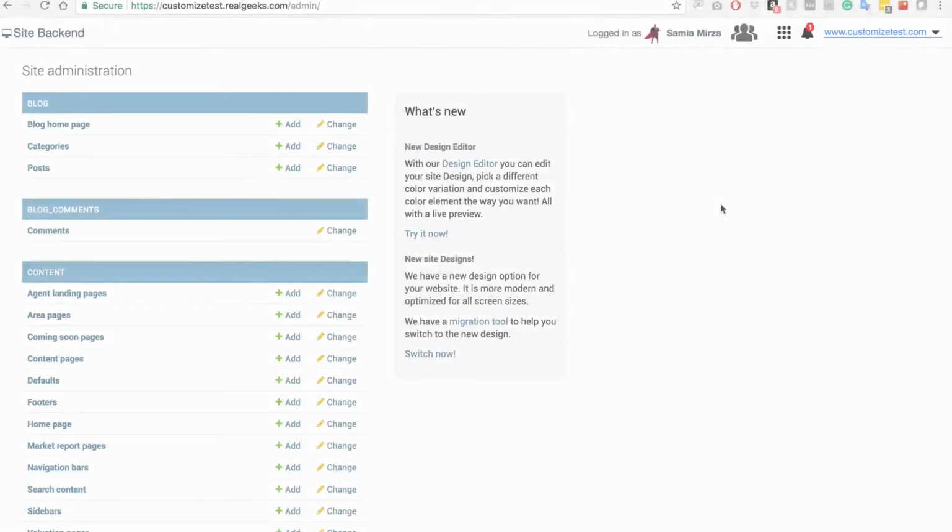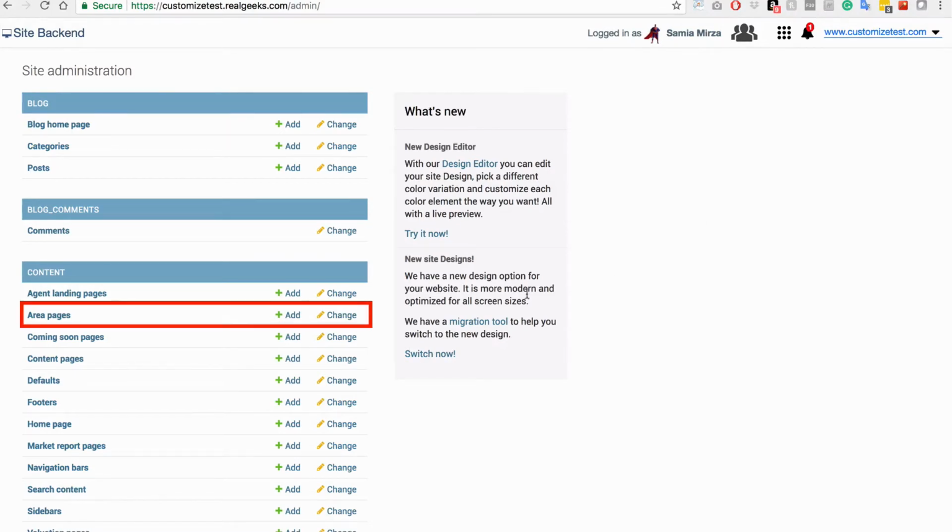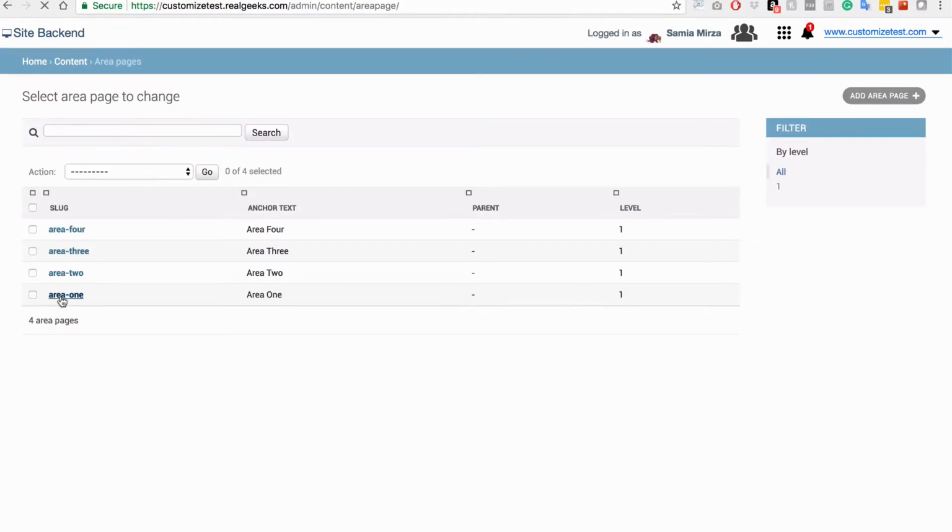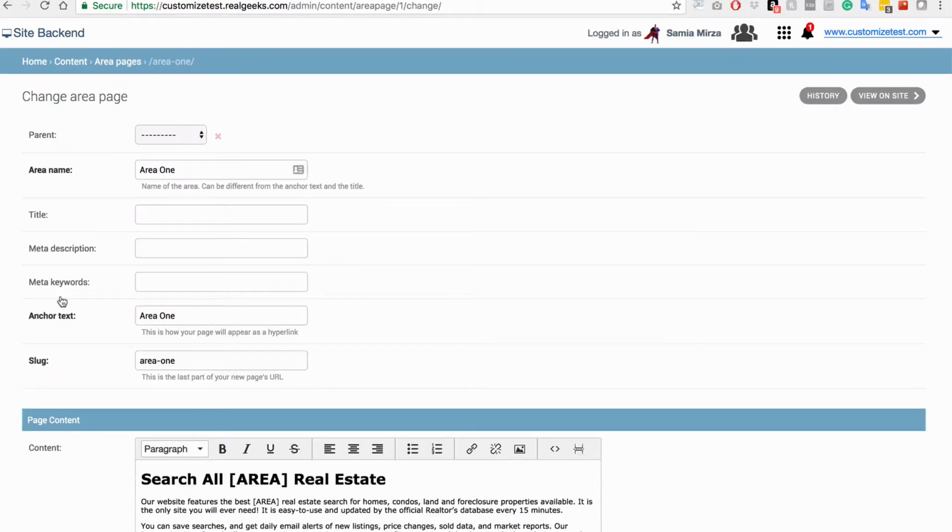We'll navigate to the site backend, and under the section labeled Content, let's click on Area Pages. Then click on Area 1. Let's change the area name to something relevant within your market. In this case, we'll go with Lanikai. Let's change the anchor text to Lanikai.